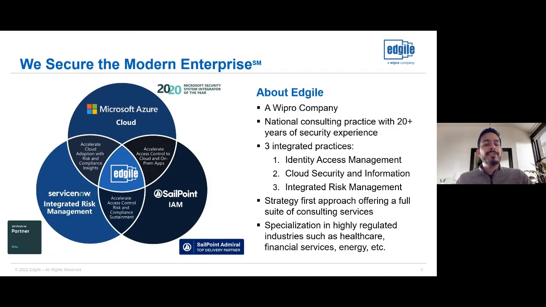So quick introduction on Agile. Agile is a fully acquired subsidiary of Wipro. We are a national consulting practice with 20 plus years of security, compliance, and identity experience. We predominantly work across the three practice areas that you see here on the left. Most of our workforce members are Big Four alumni. Our first identity and access management practice, we do strategy, implementations, end-to-end transformation programs for all your identity needs. We are a top delivery partner with SailPoint in this space.